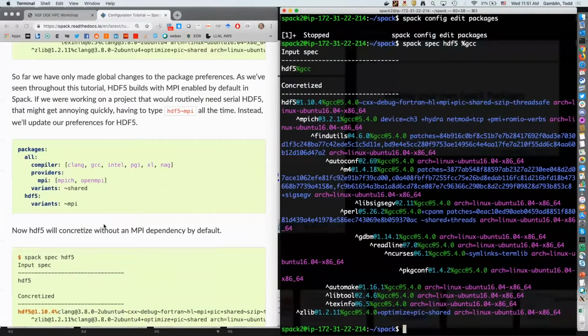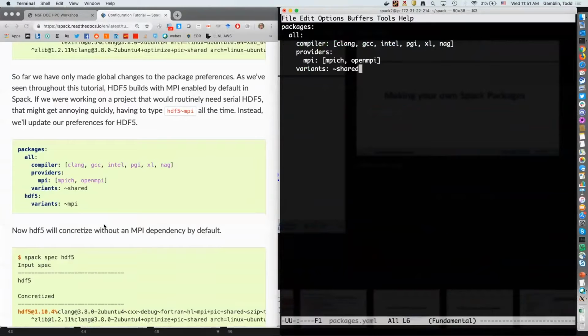So far we've only made global changes to the packages. Right? Everything has been under this all heading. What if we just wanted to change our configuration for HDF5? So we'll add a key for HDF5, and we'll say variants. We want to build HDF5 without MPI by default, but everything else we want to leave its default MPI variant alone.